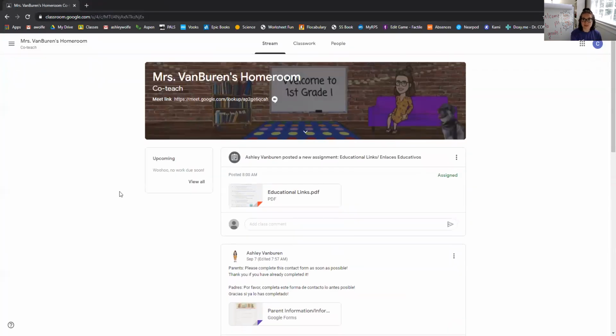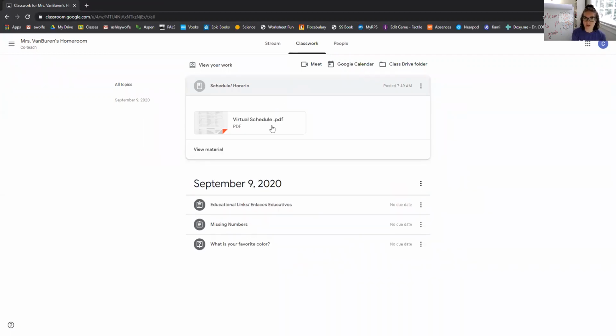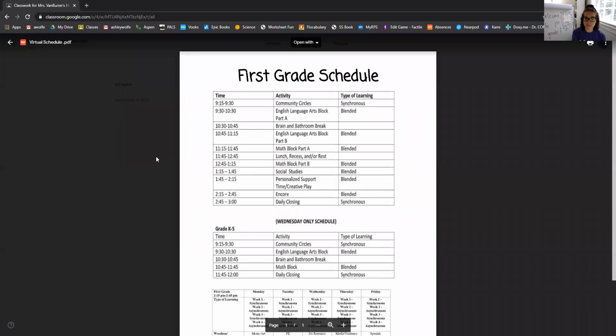Now, this is also how students will be completing work until we go back to school. For students, they will go to classwork. At the top, this icon means materials. These are things that will always stay at the top. I've posted our schedule. You can just click on it to see it.